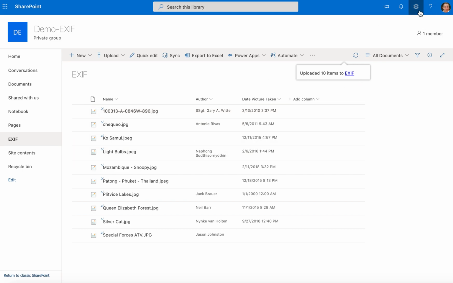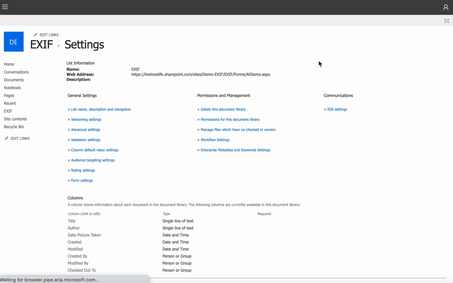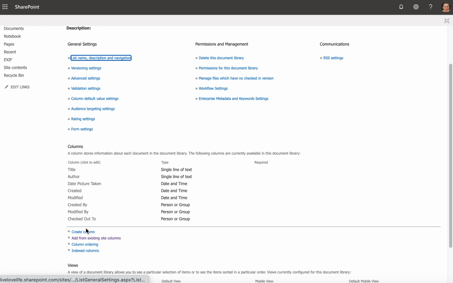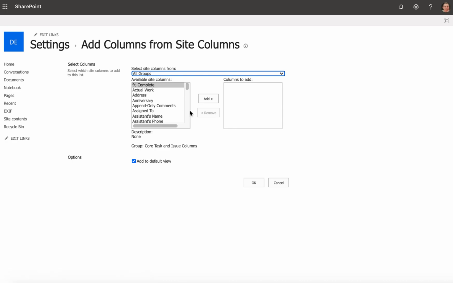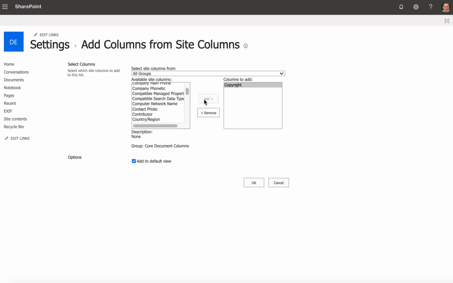Now, there must be other metadata columns you can perhaps add that might be useful. So let me go into the library settings, and let's go into select columns. This time I'm going to choose things like copyright, as photos can often have a copyright associated with them, and something like subject, as sometimes there may be a subject associated with a photo.